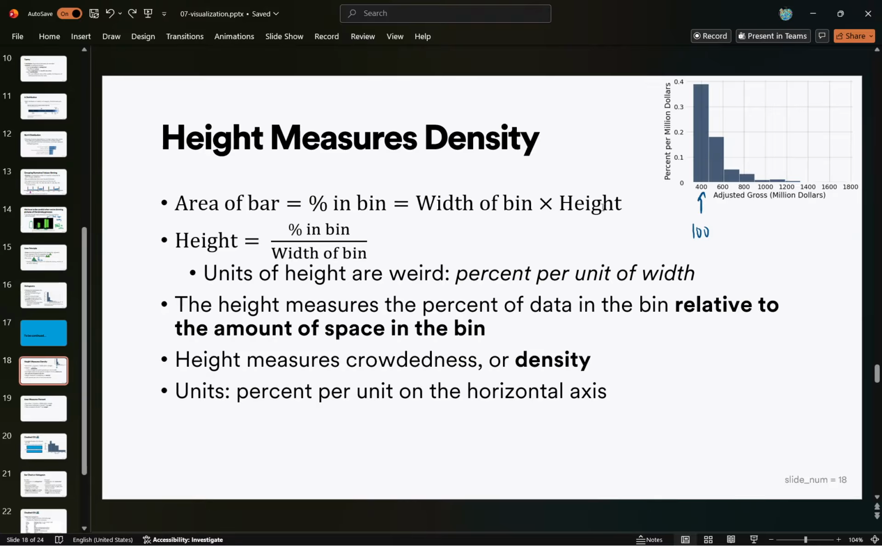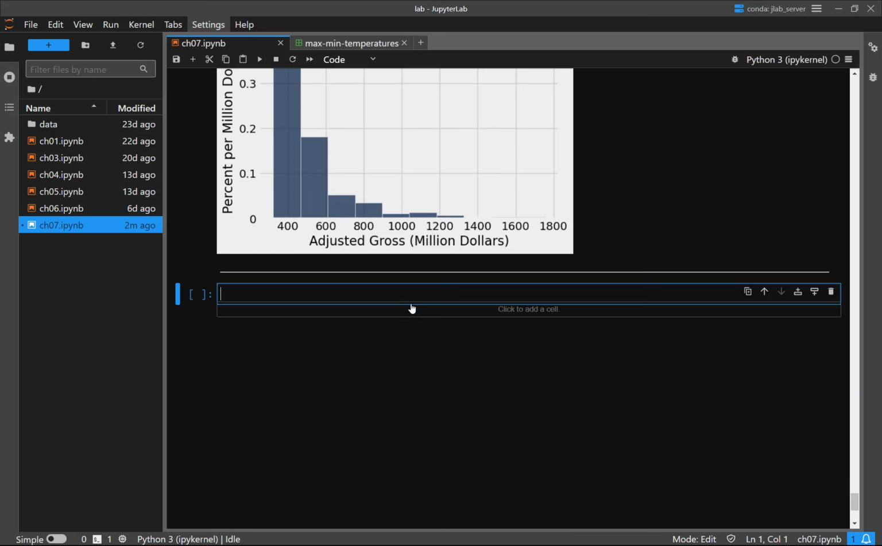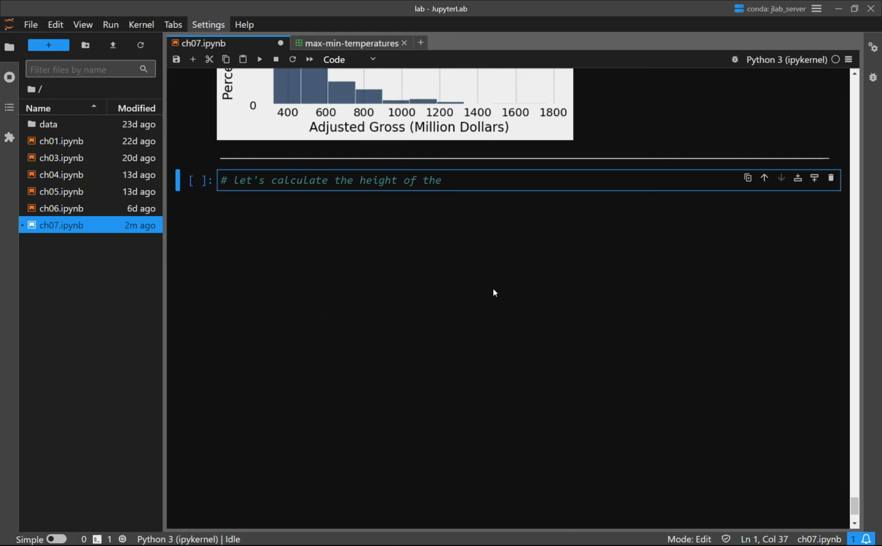Let's try to calculate that height just by ourselves. Let's get that 0.4. All right, so here is our histogram. Let's go back to it. Let's calculate the height of, I don't know, this one's 0.4, that one's like 0.25. Let's do the 400 to 500 bin. Why not? And let's figure out the percentage, the width, and the height.